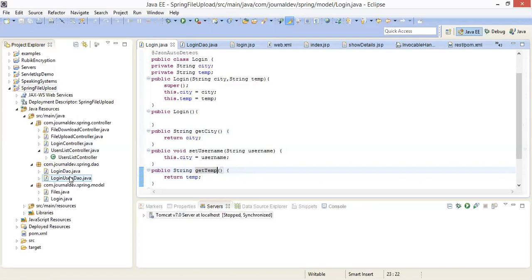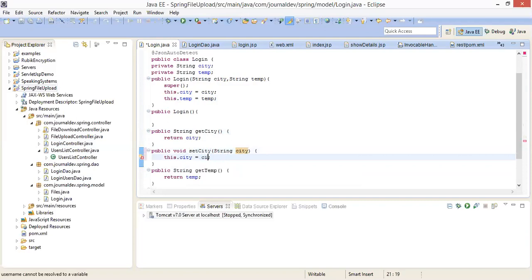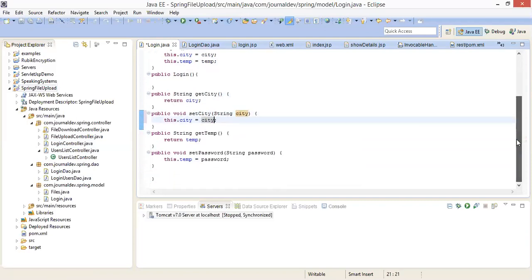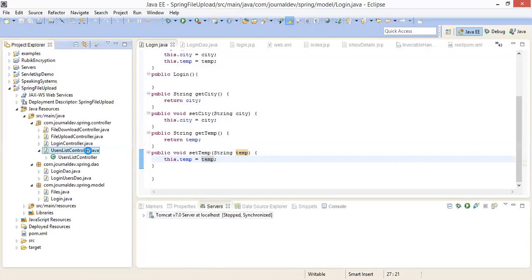Sanjay, there also getters and setters, set also we have to make it as set city, and this one is city and this also is the city, and here also temp, and this one I'll make it as temp and again temp. So once I make like this, we shall see whether any errors are there in this.